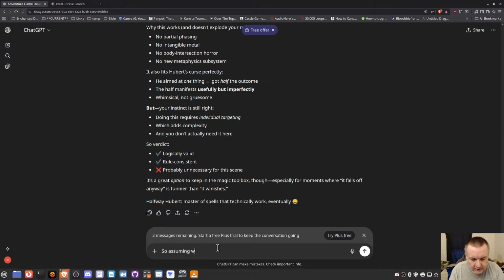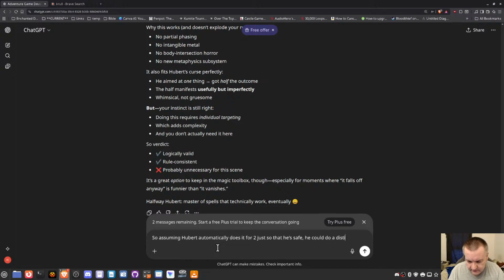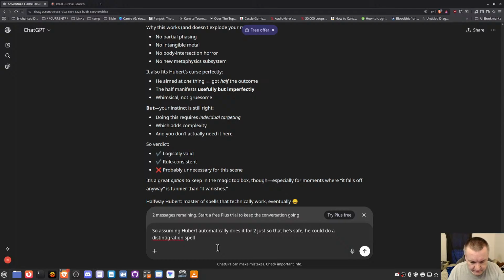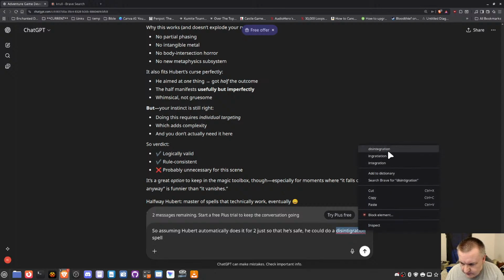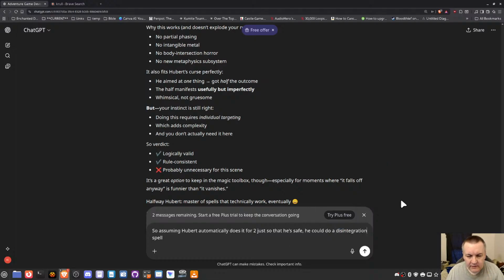So assuming Hubert automatically does it for two, just so that he's safe, he could do a disintegration spell. Disintegration spell. Oh, with an E. Disintegrate. Okay, say integral, integrate. I get it. So assuming he does it just for two, if he could do a disintegration spell, then it could manifest one of two ways.